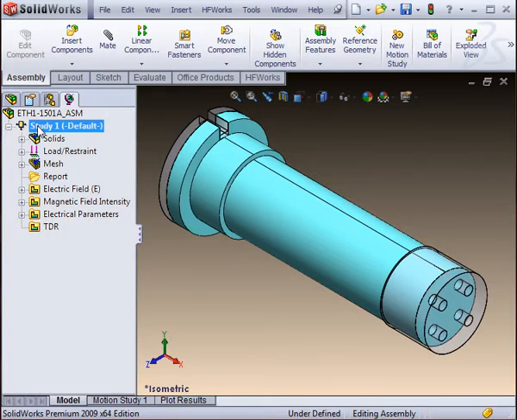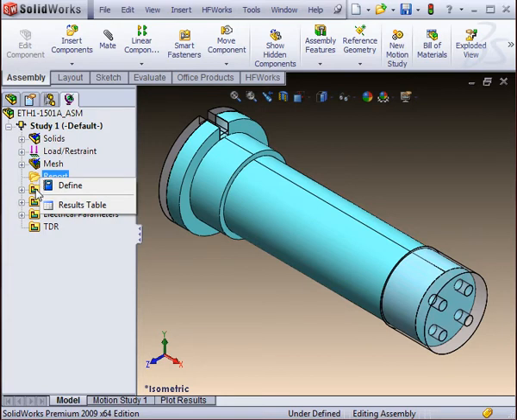Now that the analysis is completed, you can review the results data. You can see a results table, as well as some plots and listed parameters, which include the electric and magnetic fields.